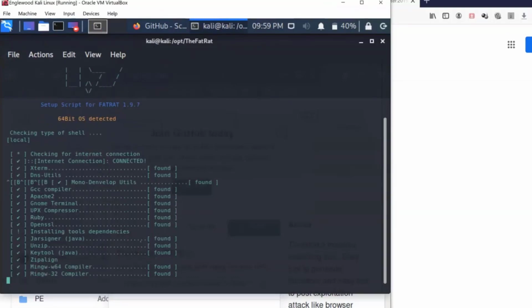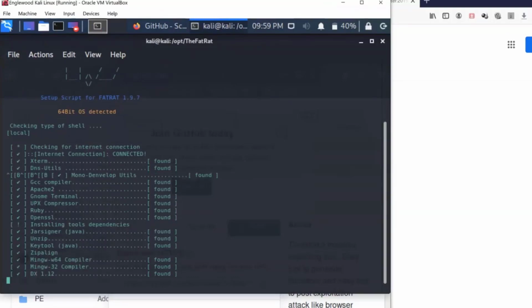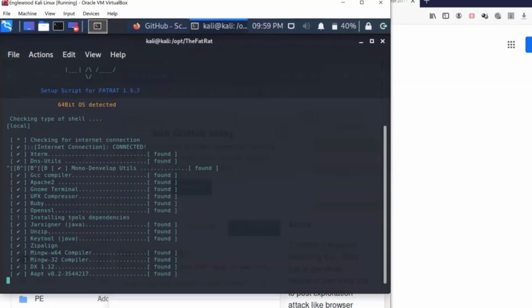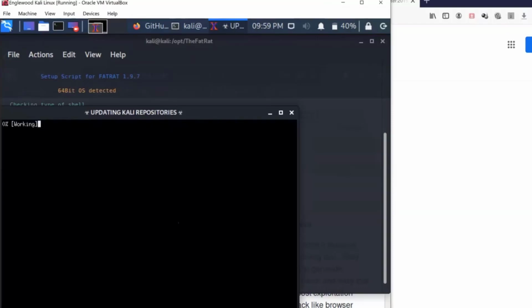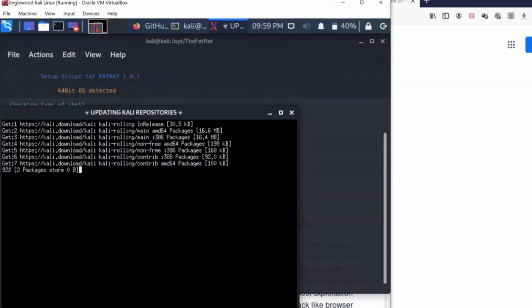So this was something, this jarsigner for Java, it found it, but initially when I did the install, it wasn't in place. So it came up with an error message. And it told me how to solve it, but that didn't work.